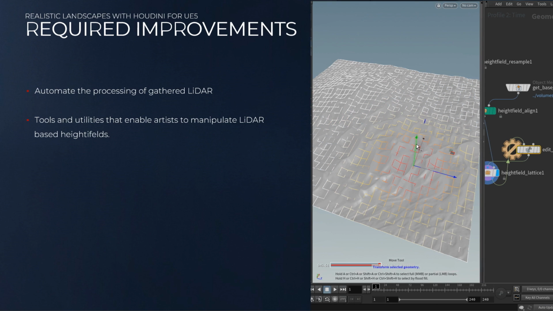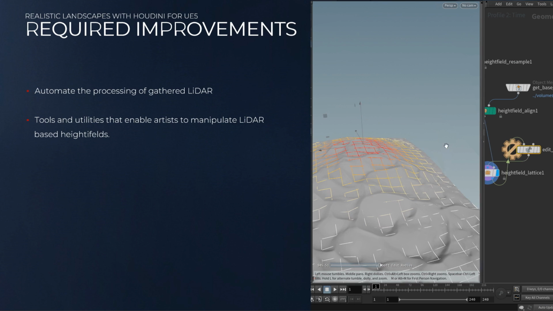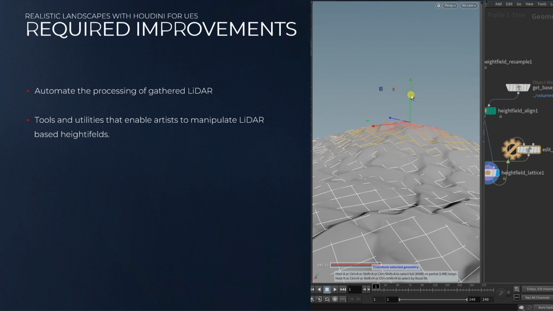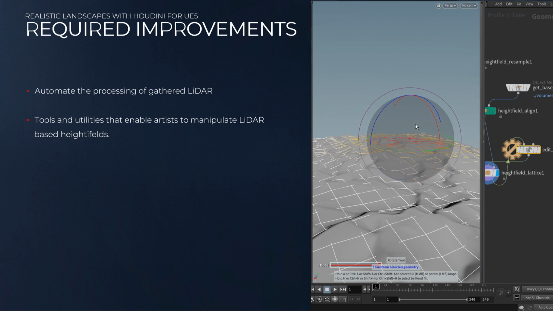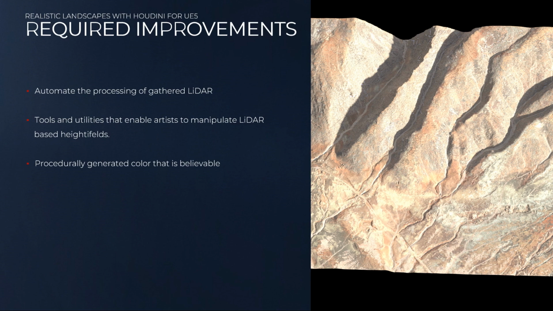A couple of them would be the Heightfield lattice HDA that we've made, which allows artists to transform their Heightfields with ease as 3D objects. It actually converts the Heightfield into a polygon mesh that we then reproject to the Heightfield.